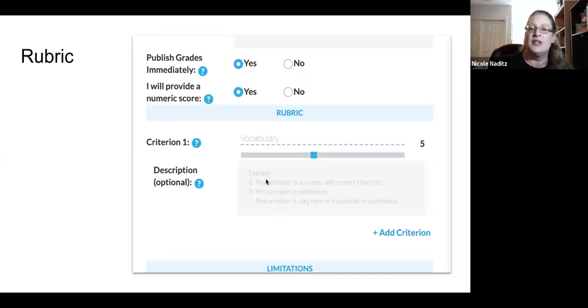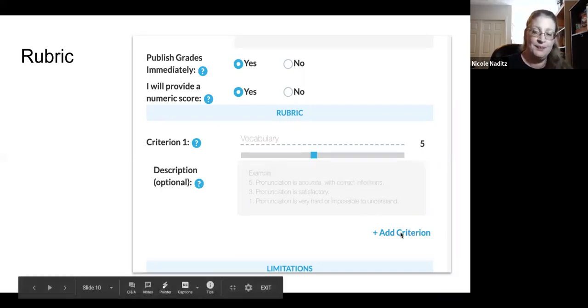Of course, that's just a blanket example they give and it doesn't match vocabulary. So you would want to make sure that your description for how they will be scored matches the criterion that you're writing about. And then if you need to add additional criterion, you just add them. So again, you could have choice in use of vocabulary, pronunciation, and so on.